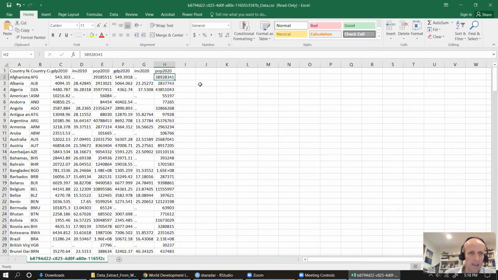Fantastic. And we immediately see that there are some missing values. For example, we don't have investment in Afghanistan. Actually, I think we're lucky that we have the GDP per capita, only $549 in 2020. You could see it actually barely moved from 2010. Given what we know about Afghanistan, this is sad, but not surprising.